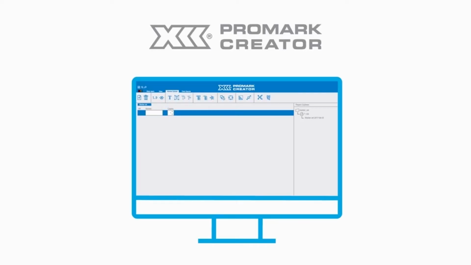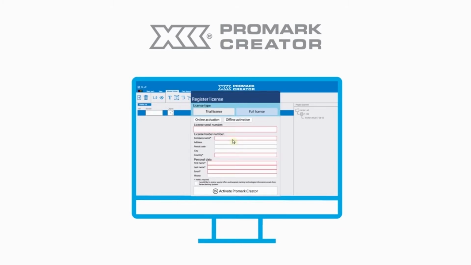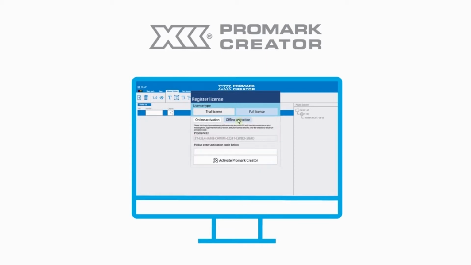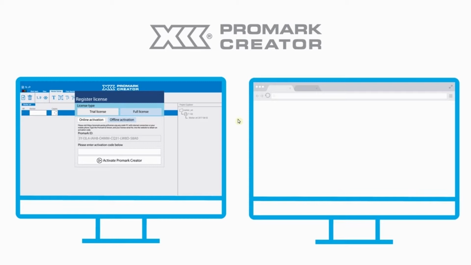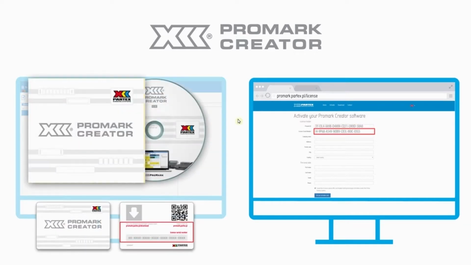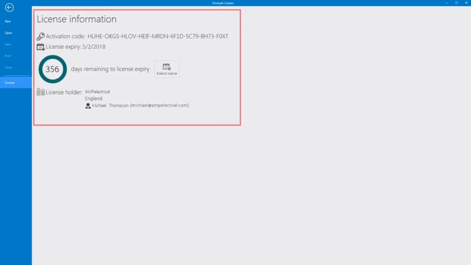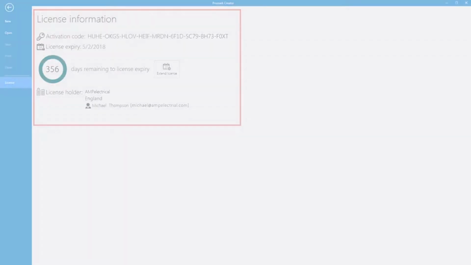Activate the full version offline. You can also activate the full version offline without having to connect the PC the PROMARK Creator is installed on to the internet. To do this, use a different computer or mobile phone with internet access. Open the Program Activation website and enter the PROMARK ID and license serial number to obtain the activation code. You can find out how long your subscription is valid for, the number of days, in the License Information section.